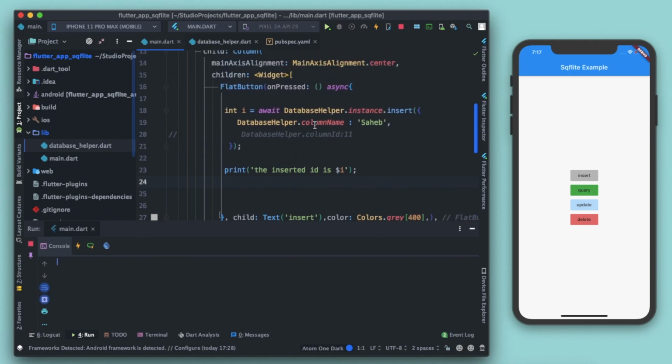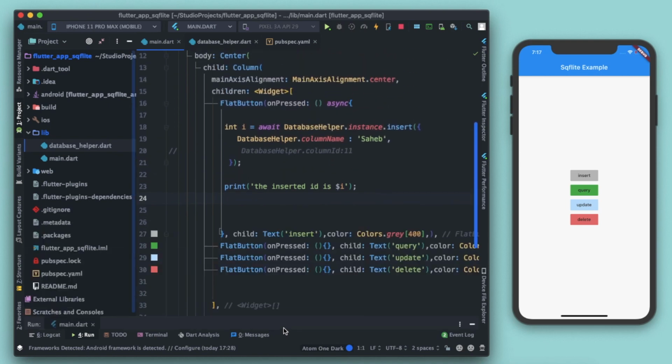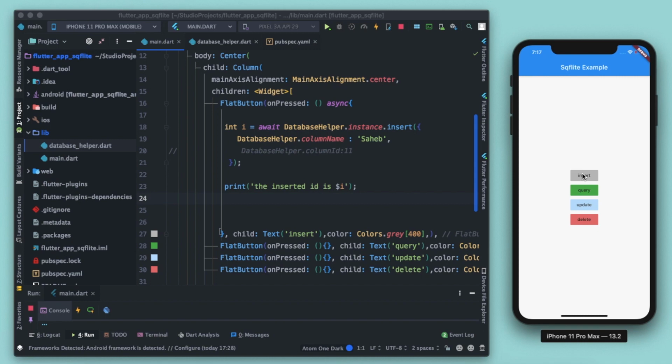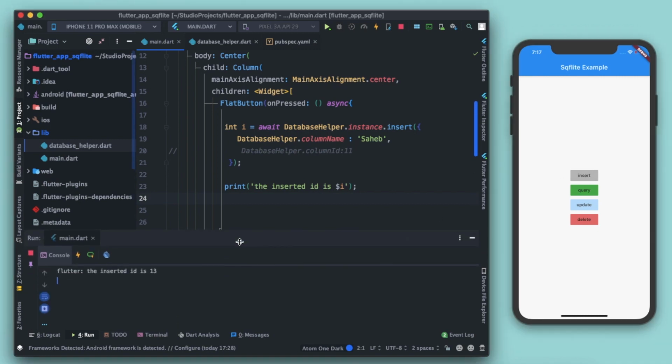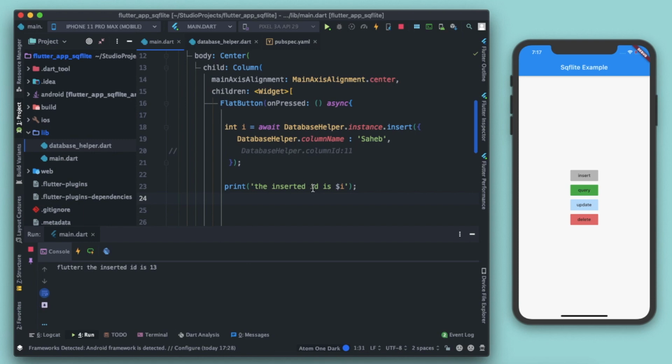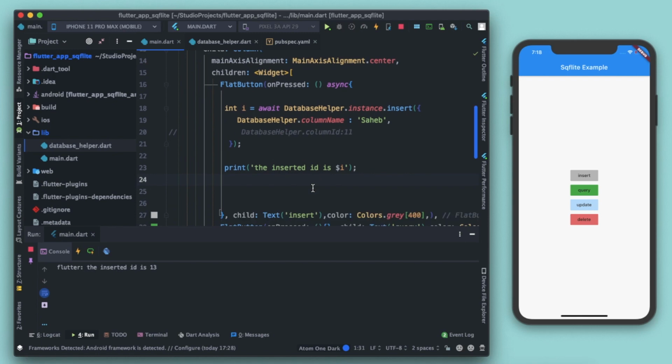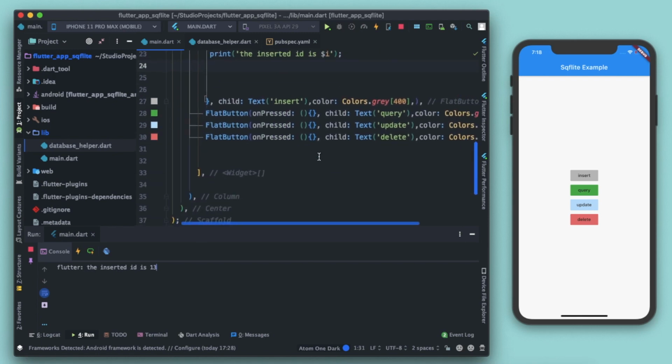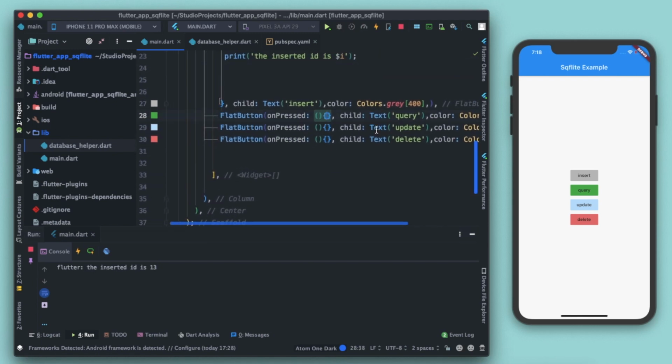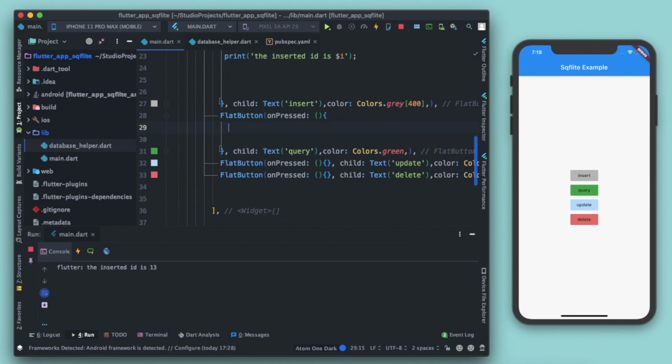So we have fixed the error, restarted our application, and if I press on this, you can see that the inserted ID is 13. I have already pressed this button 3 times, so you can say that 2 or 3 records are already present there. So next thing is, let's get the details. How to get all the details? Inside this on pressed, it's the same thing.